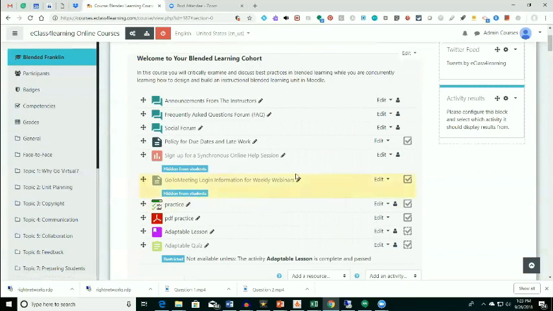So now you'll notice that these have check marks. This means that Moodle marks this item complete according to the conditions set for the adaptable lesson. The system also does that for the adaptable quiz. And notice that this one is grayed out. It says restricted, not available unless the activity adaptable lesson is complete and passed. And when that happens, this will be checked off, and then this will become a live link and they'll be able to do that. So that is how you can use the built-in Moodle tools to create these paths.